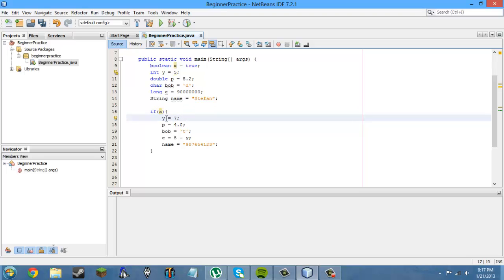So this line is going to change the y variable to 7 by using an assignment operator. An assignment operator basically looks like an equal sign, but it takes what's on the right and puts it on the left. So 7 transfers to y. Next, we're gonna do the same thing with the p variable, even though it's a double. You use the assignment operator for every single type of variable. So we changed 5.2 to 4.0.